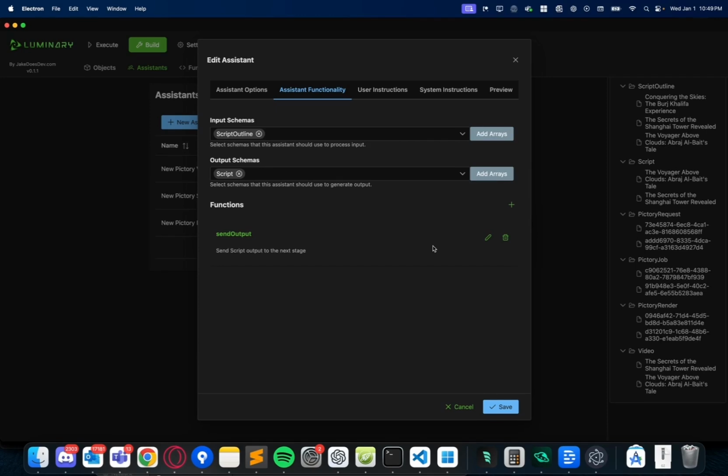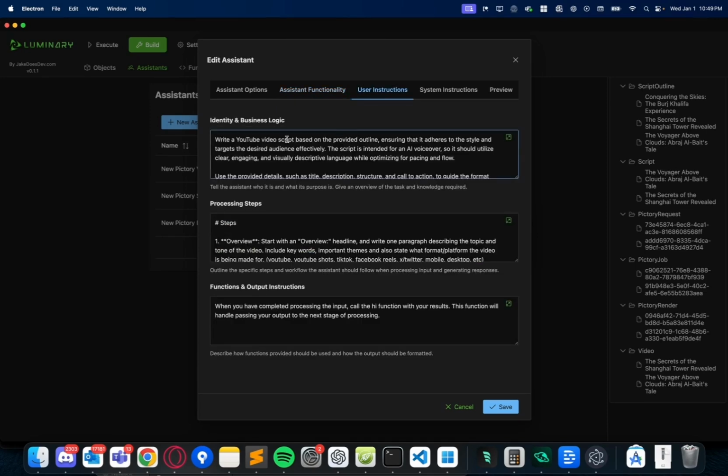Another important part to creating an assistant is providing instructions for the AI. Luminary breaks down providing instructions to the AI in three main parts. Identity and business logic. This is where you tell the assistant who it is and what its purpose is. Then the processing steps, where you outline specific steps and workflows that the assistant should follow. And then finally, functions and output instructions. This is where you describe the functions that you provided and any special instructions the AI might need to know.